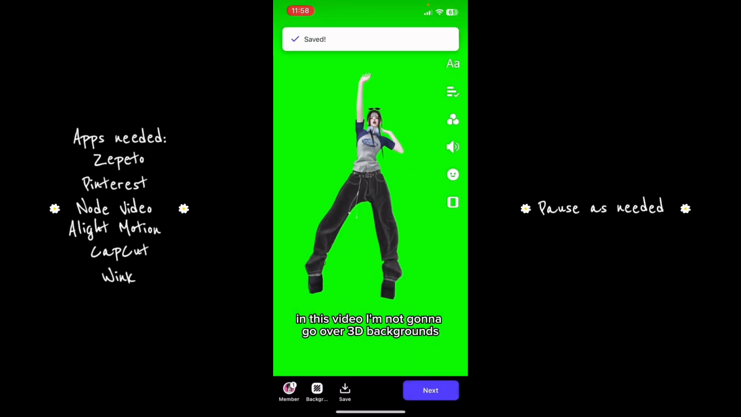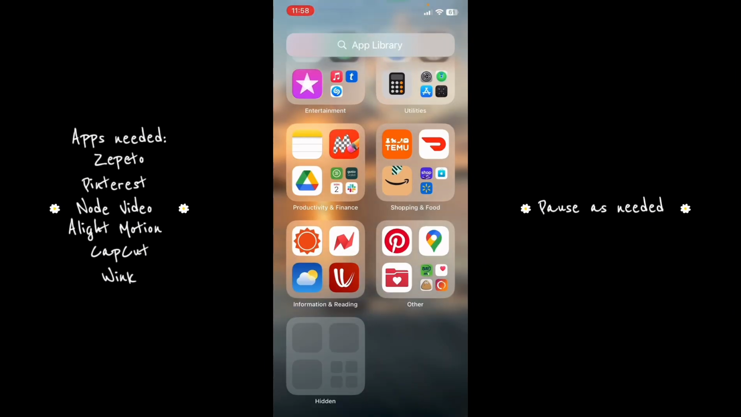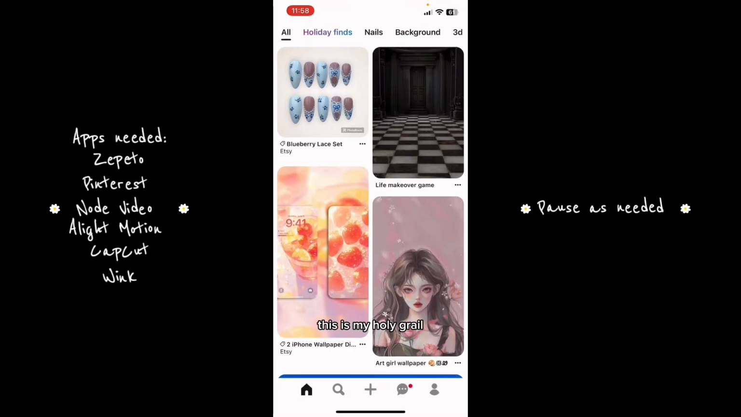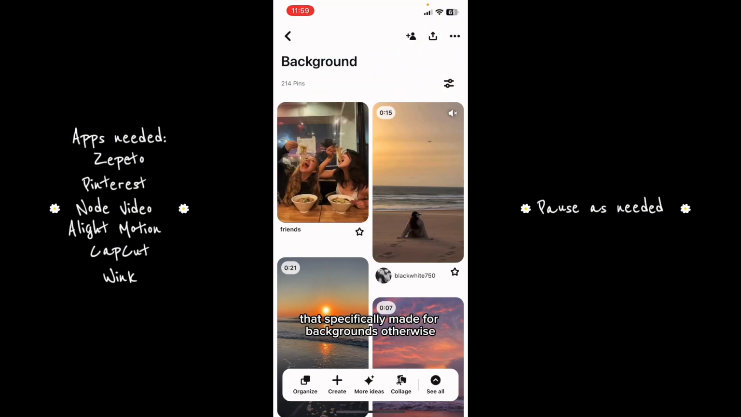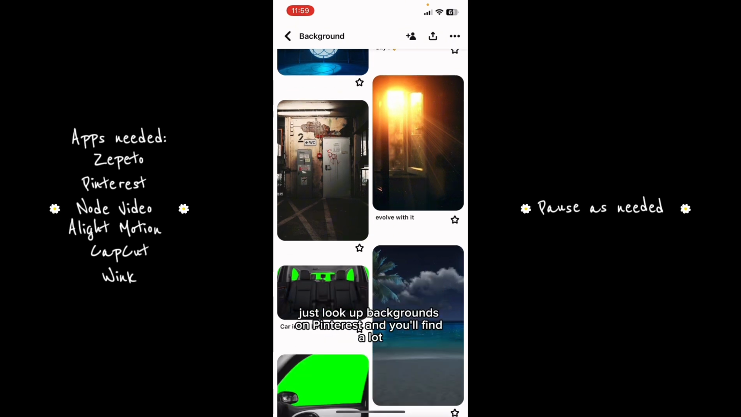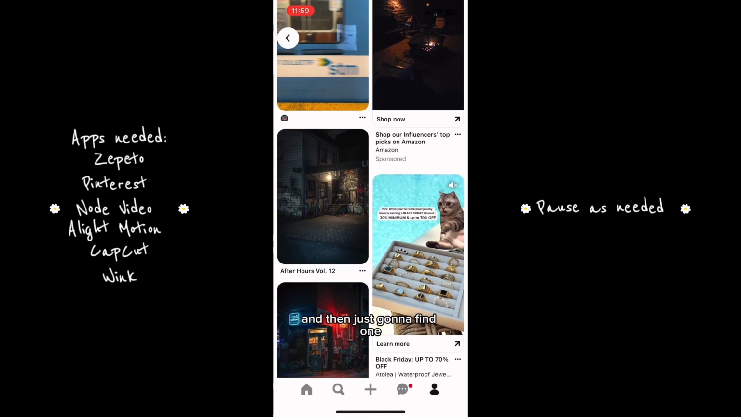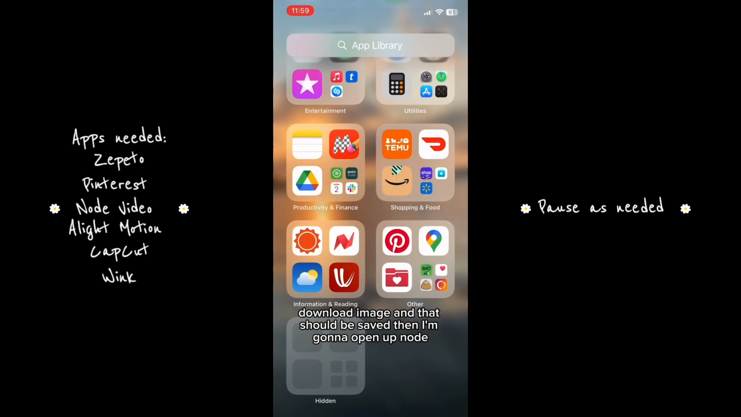In this video, I'm not going to go over 3D backgrounds, so I'll just go over making my own. So I'm going to open Pinterest. This is my holy grail. And then I actually have a folder that's specifically made for backgrounds. Otherwise, just look up backgrounds on Pinterest and you'll find a lot. And then just gonna find one. I think I'm gonna do that one. Click the three dots, download image, then that should be saved.